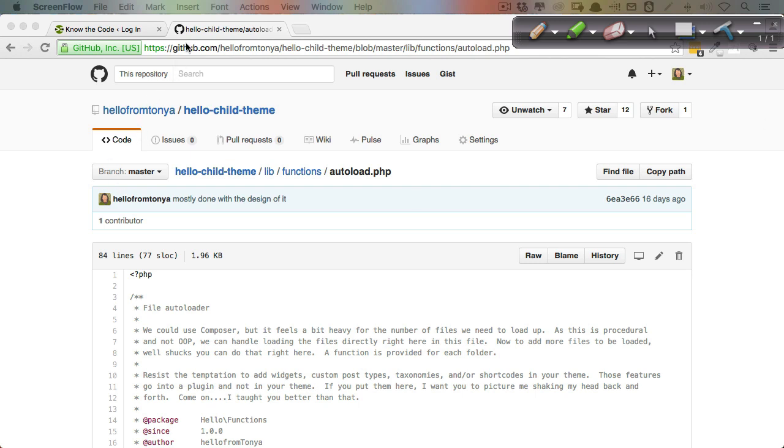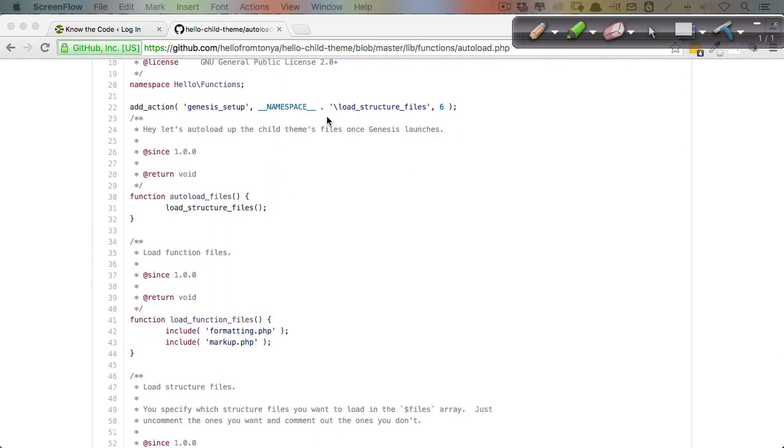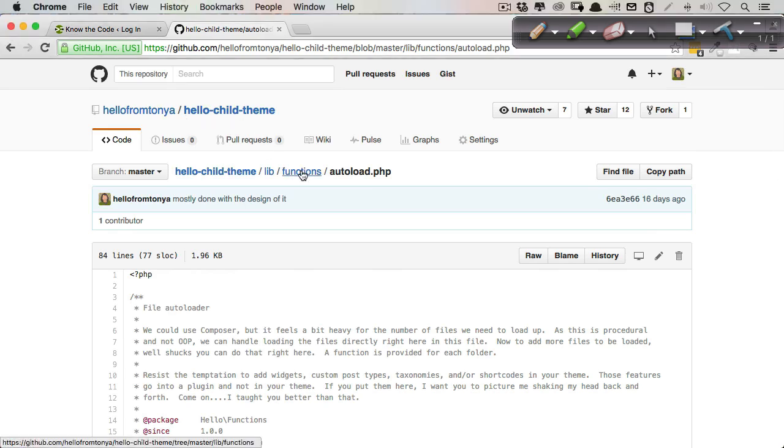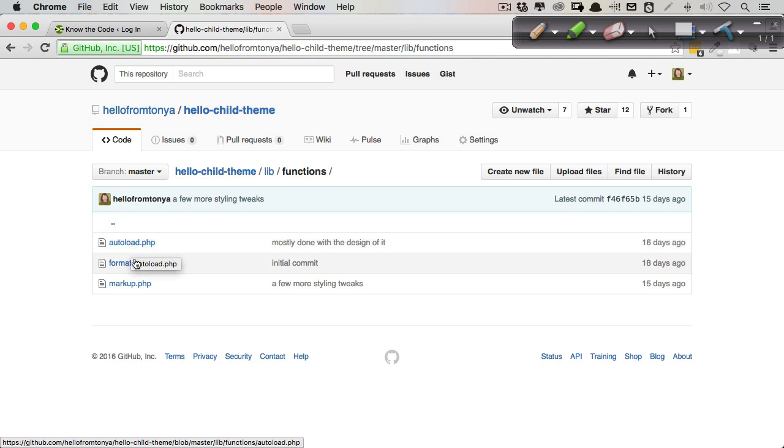All right, so if you come over here to GitHub, and this is me here on GitHub, and this is my child theme that I'm using for my site. All right, so if we come down here we see one particular file. Let me just back out of this. I'm going to go to functions, and notice that this says autoload. So it's telling you what it's doing. In your mind, okay, it's autoloading. So you know it's going to autoload something. This is for formatting. This is for markup. Markup is HTML markup. All right, so we're going to go here and autoload.